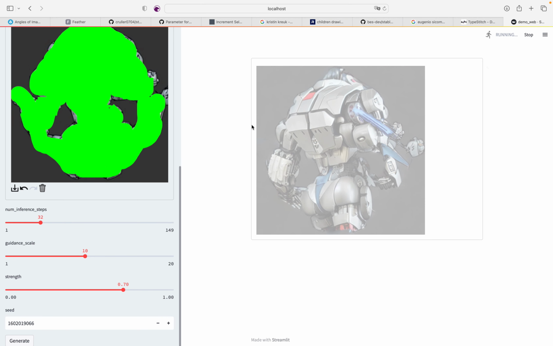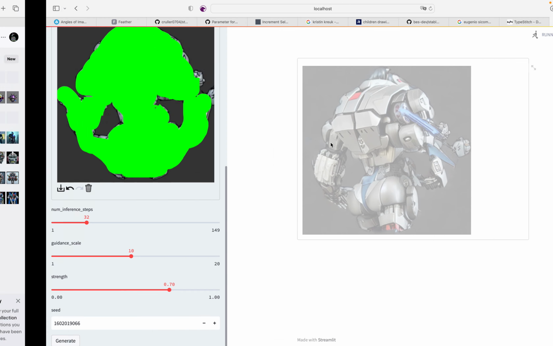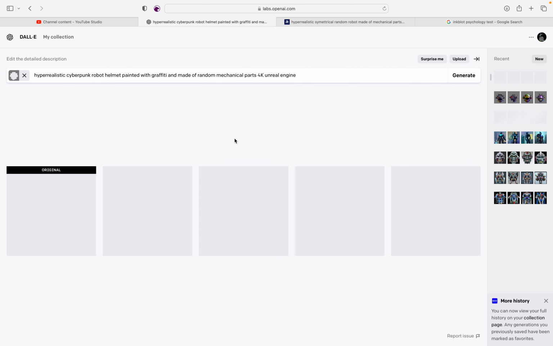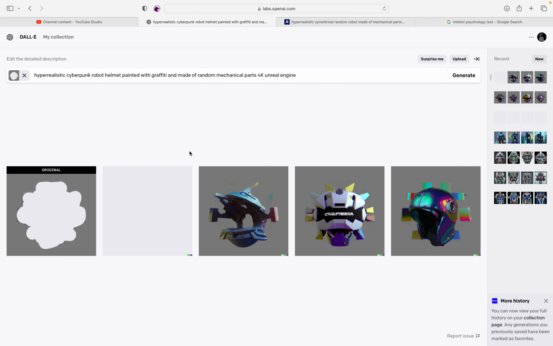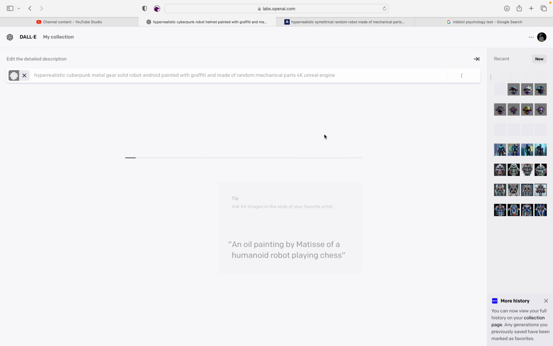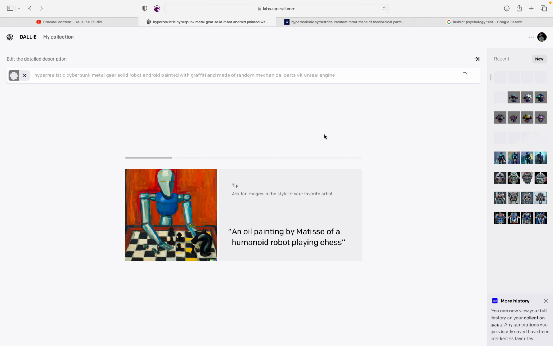This one is running on my machine. It's Stable Diffusion with the inpainting. All right. Get something a little bit more abstract. Because I specified helmet, I shouldn't specify helmet. Metal Gear Solid robot. Android. Generate. Painted with graffiti and mirror.